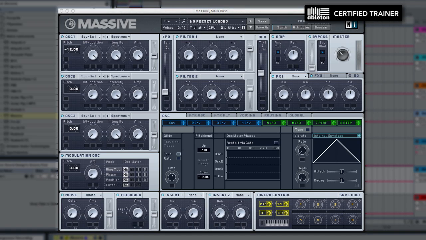As you can see, what the glide is doing is... Let's put that down. Okay, versus this. It's called portamento or glide. And the time just controls how long it takes. So we're going to put it around there. And that's going to give us basically a nice little glide in between our notes.